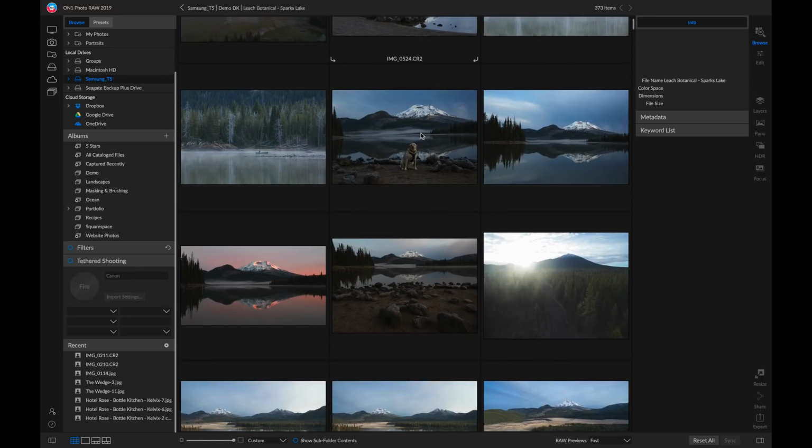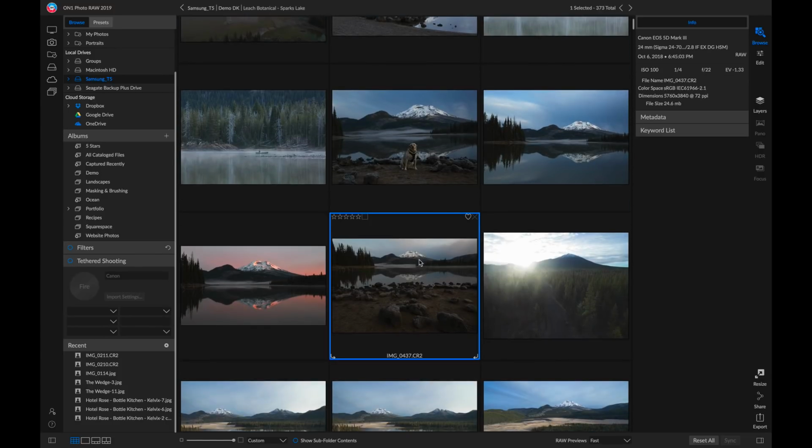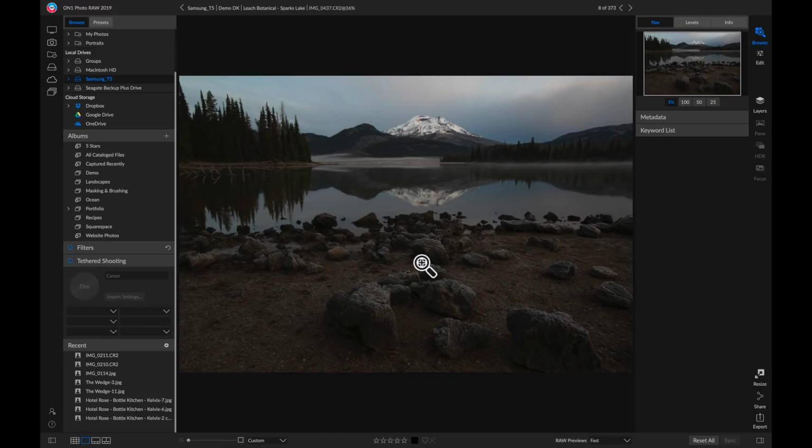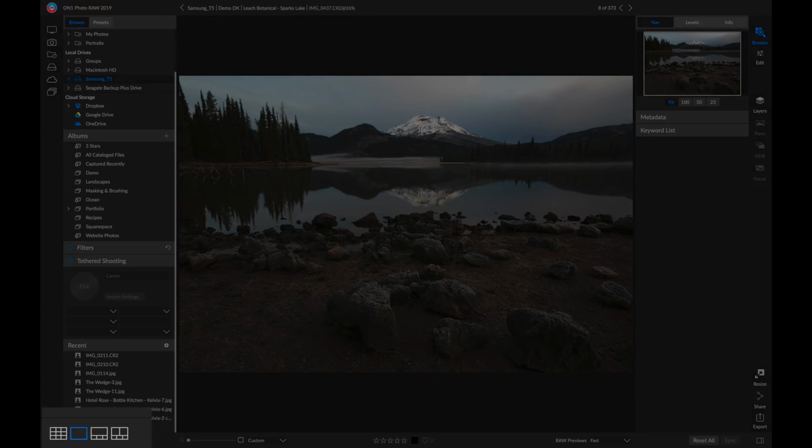And once you've found the photo that you like, you can click on it. If you want to make it larger, you can double click on it. And now you're in detail view mode. If you go down to the bottom left of your screen, you'll notice there's 4 different icons here. These allow us to change the different view modes for our photos. This icon here takes you back into the thumbnail view mode.